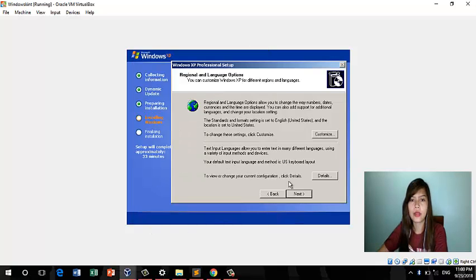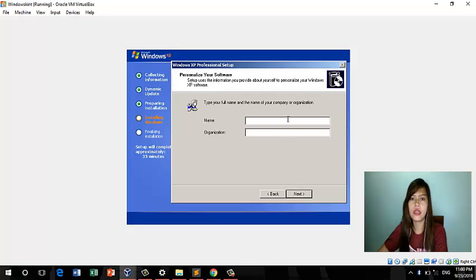Then click on next. Here you can type your full name and the name of your company or organization. Here you can put any names. So for me, I'll be using L, but you can change it to any name you want, any organization or any name. So I'll be using Wonderland.